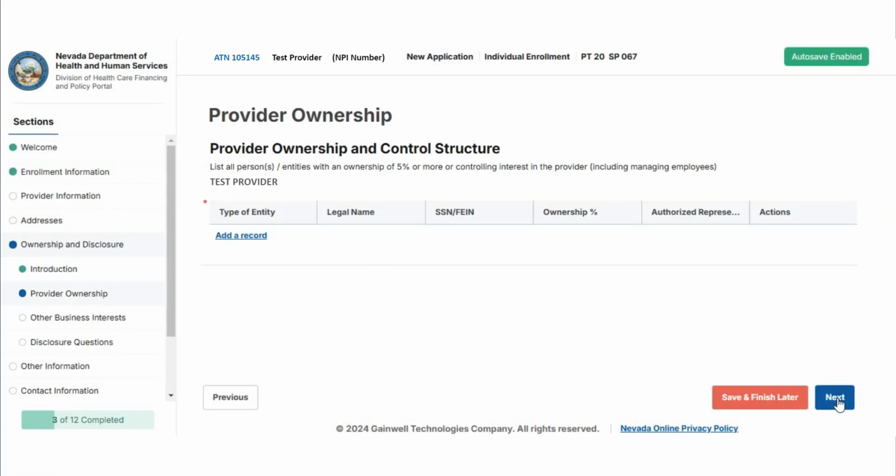Once you finish reviewing the introduction, you'll move to provider ownership. Keep in mind that not completing this section correctly is one of the biggest reasons for returns. As you can see in the example, the application shows Test Provider as the enrolling provider. Now it's time to add the ownership information to this page by selecting Add a Record.